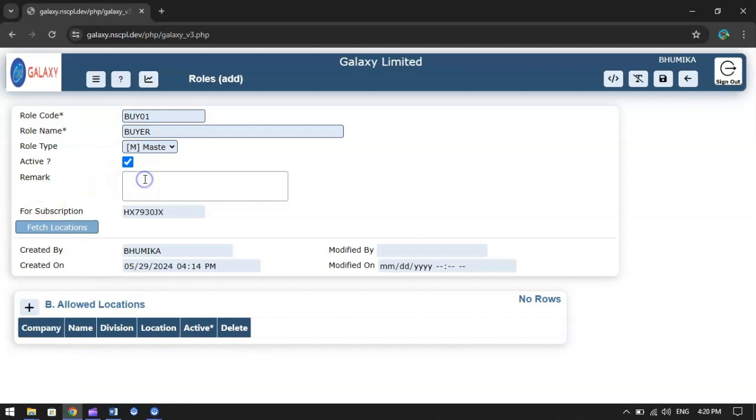Enter remarks if required, mainly giving an overview of the functions the roles will cover under this particular role. This is applicable only in case of the other role type, which is strongly not recommended, as mentioned earlier.